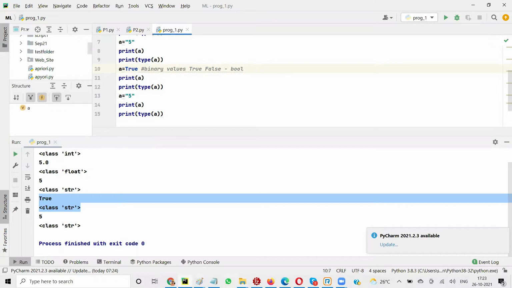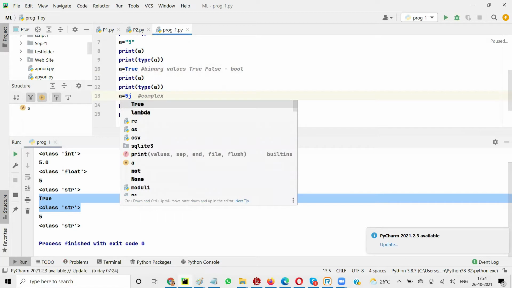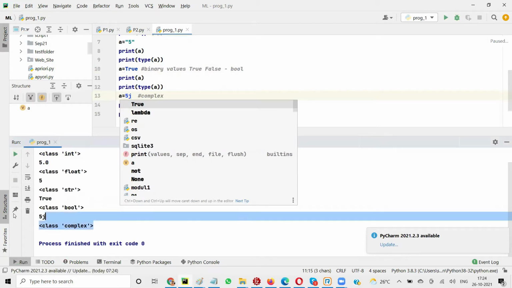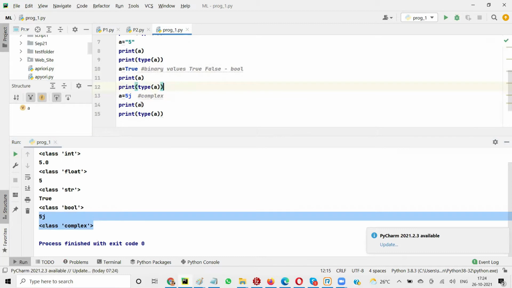Last one, I was trying to write a complex value. I just copied, but I did not change it, because I want to write a complex. What is complex? Complex is your imaginary value, or square root of -1. When I say a equal to 5j, I in mathematics and physics is represented as J in Python. So when I run it, you see complex.